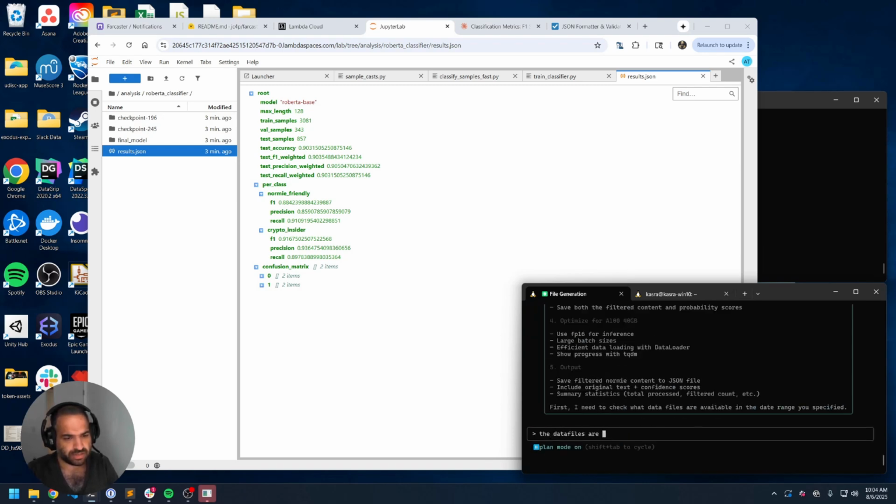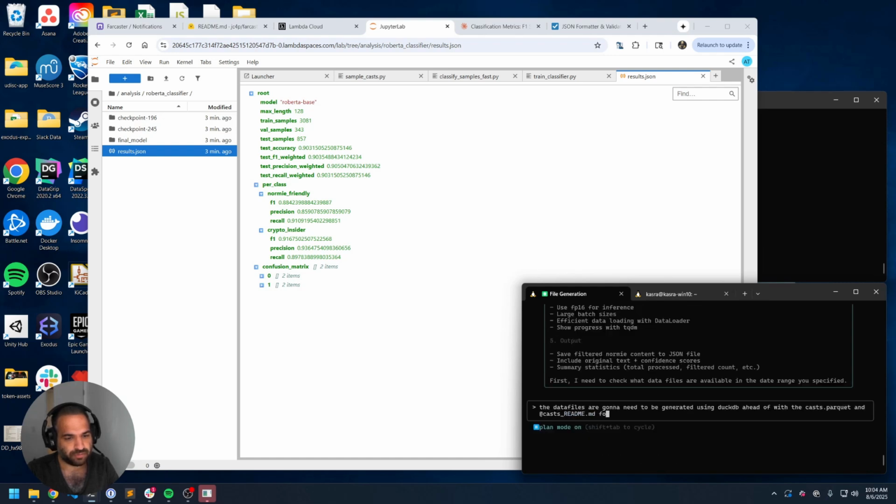The data files are gonna need to be generated using DuckDB ahead of time with the cast.parquet and cast. It's out of the context window now, so it's forgetting the Farcaster epoch calculating.